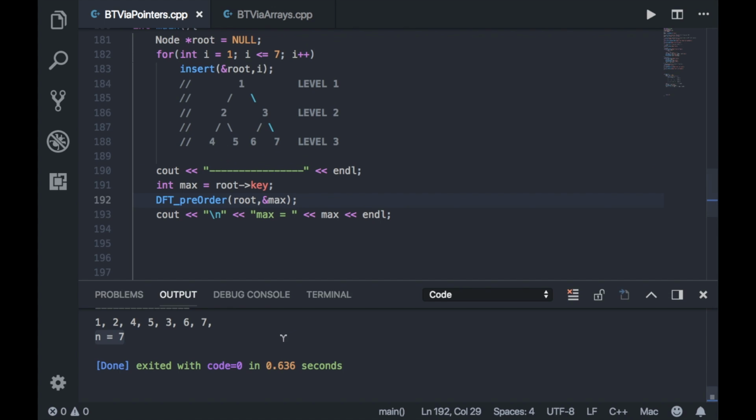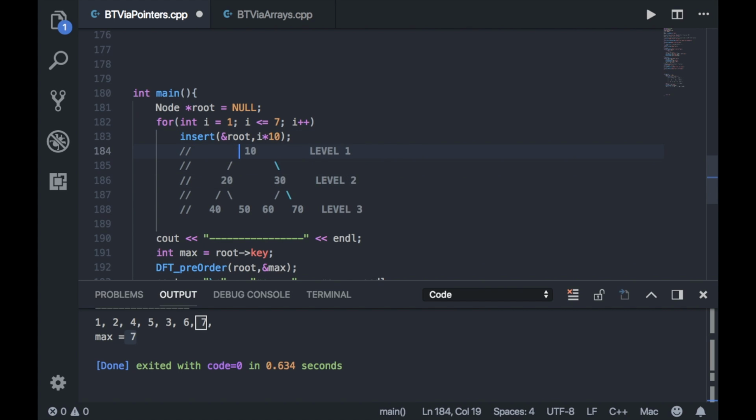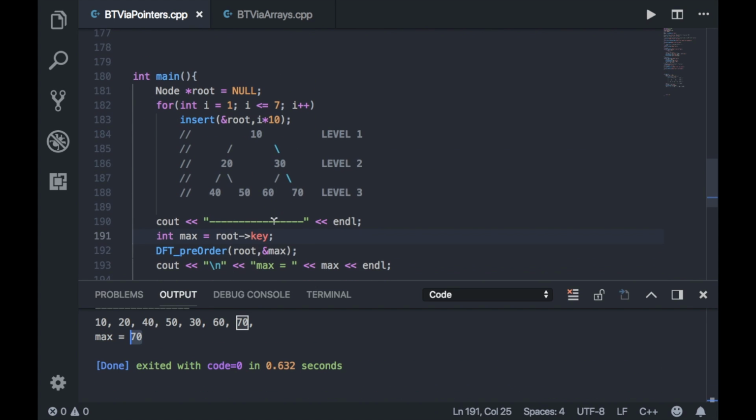So the max is 7. And there you have it. Let's say I inserted i times 10. So instead of 1, 2, 3, I'd have 10, 20, 30. You come here, you go there, you stay here, you align with this, and yeah. So I should be able to see 70 right here. And there you have it. The min is the same thing.